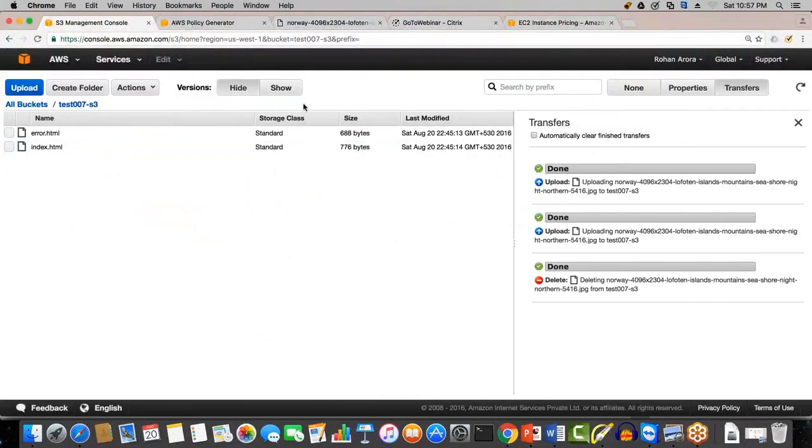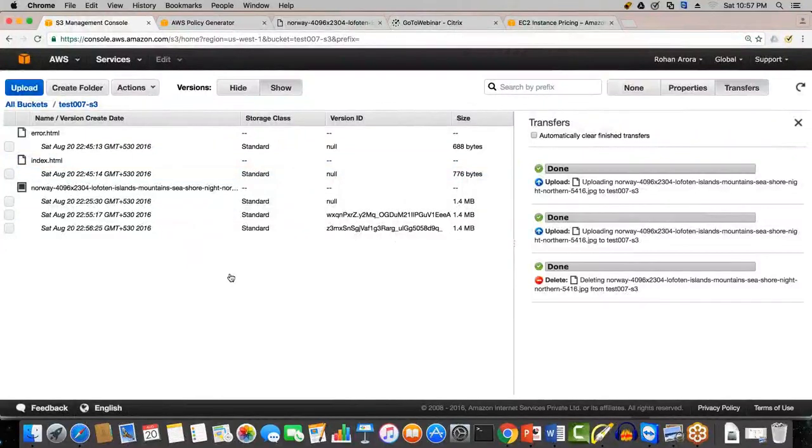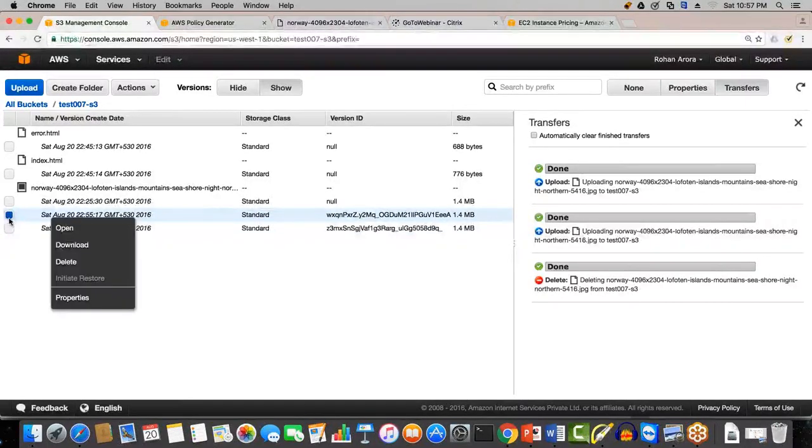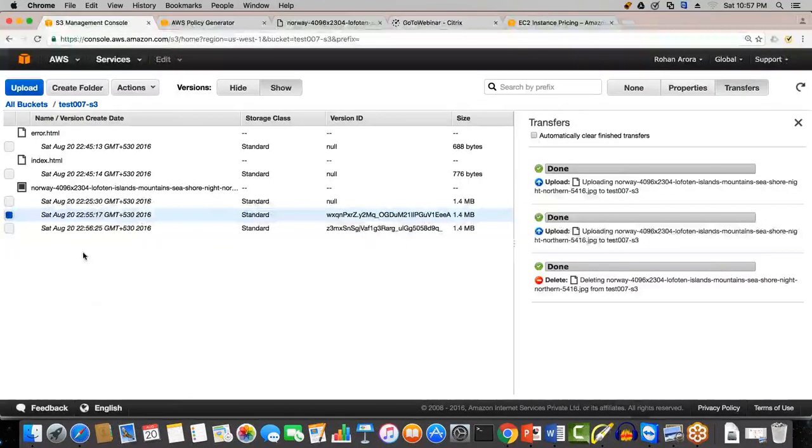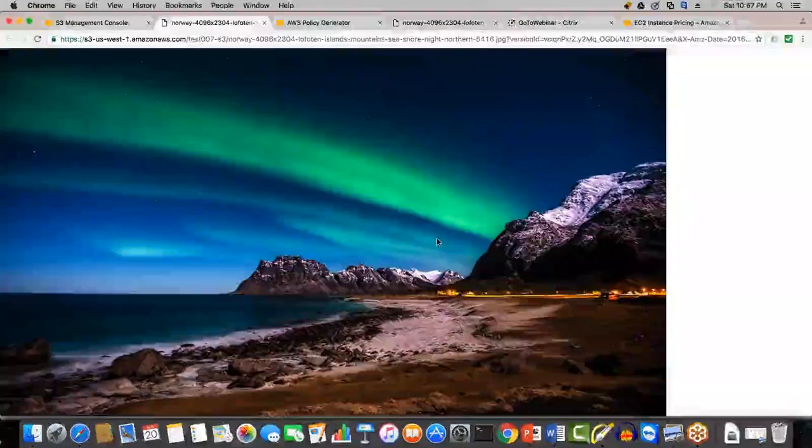But if I go to the show version, I can still retain the versions of that object from here. I can go to any one of the versions. For example, I go to 10:55 version, right click and download and retrieve it. So in case of accidental deletions, you can retrieve the version of the object depending upon the version ID and the associated timestamp.